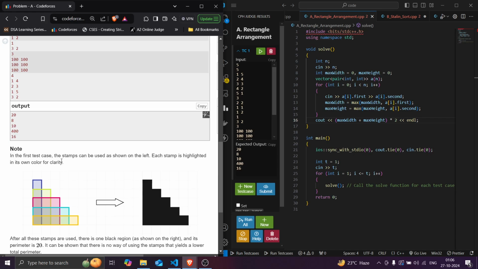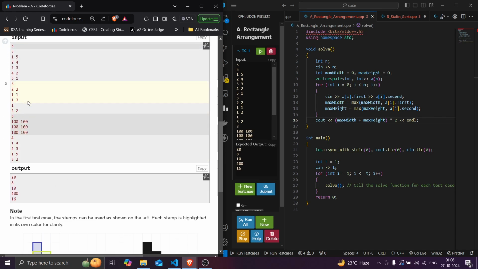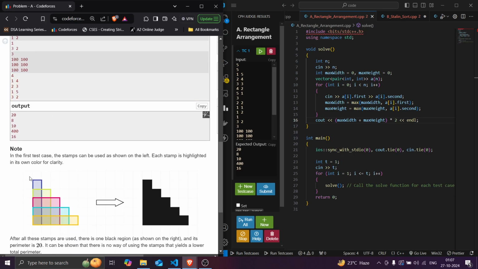Okay, and based on this idea I looked at how the other examples behave. The simple idea is that you look for the maximum height and maximum width. Once you have the maximum height and maximum width, you add them and multiply by 2. Why 2? Because once you have this x and y axis, you also want to consider the boundaries. These boundaries are very important, and that will be twice the sum of the maximum height and maximum width.